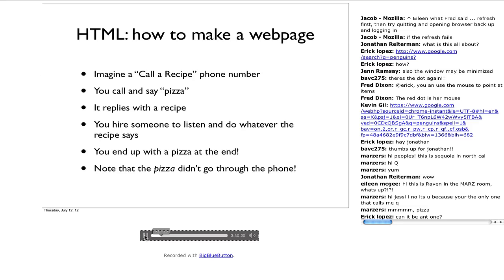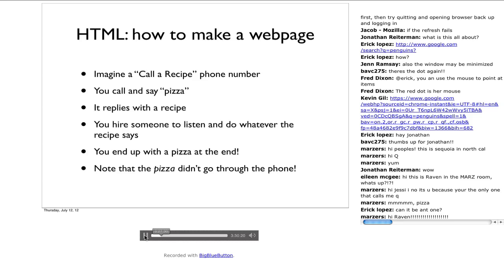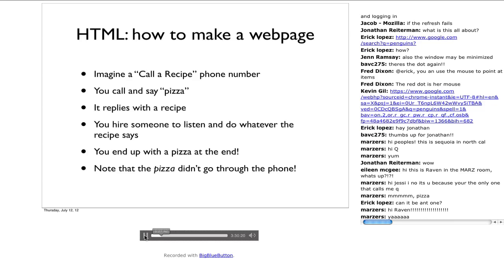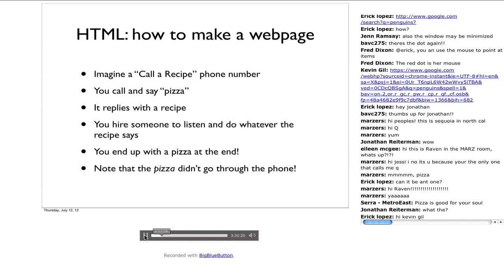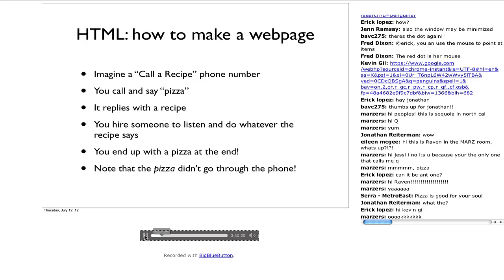Now, the really cool thing about this is, notice that the pizza itself did not go through the phone. At no point did a pizza go through the phone line and appear out the other end, even though it's a phone conversation that made the pizza happen. Web pages are really, really similar to that. Web pages are like recipes. You are talking to a computer that tells you the recipe, and the computer puts it together the way that this person puts a pizza together, and you end up with a web page at the end.